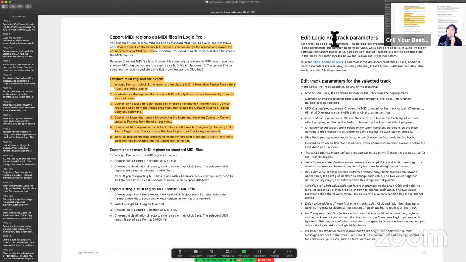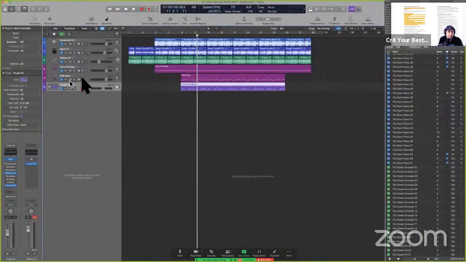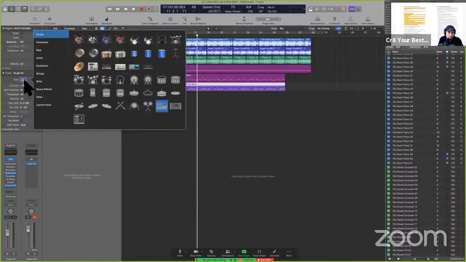Parameters available depend on the track type. Some parameters are common to all track types, while some are specific to audio tracks or software instrument tracks. So I believe we're talking about the region and track inspector, so we're going to look at that right now. What is the functionality? Well, in the track inspector, we have the icon, which we can select here.